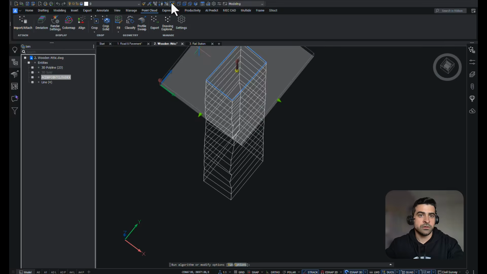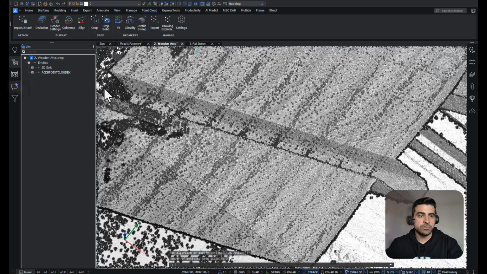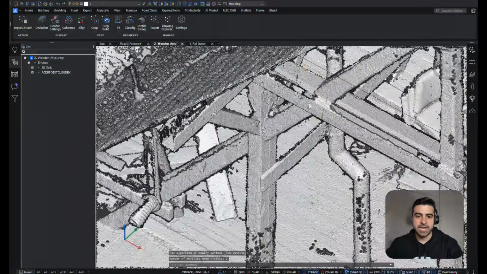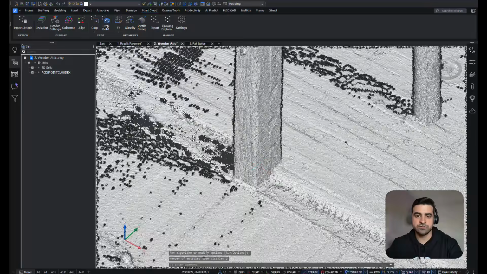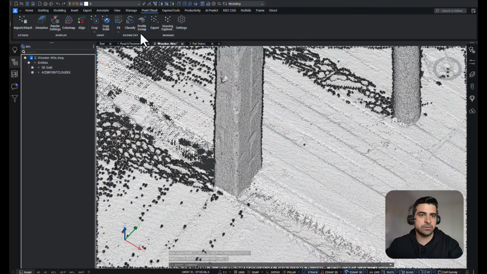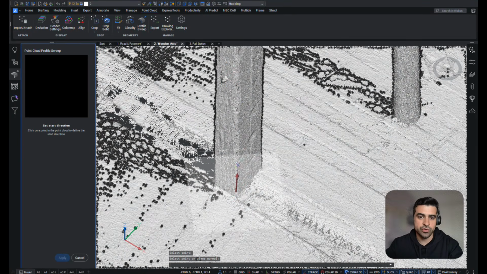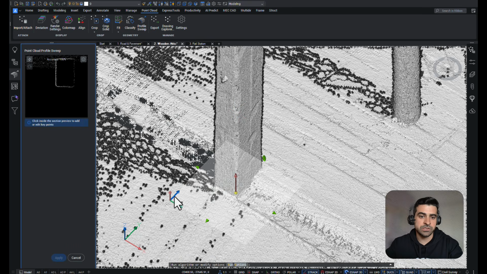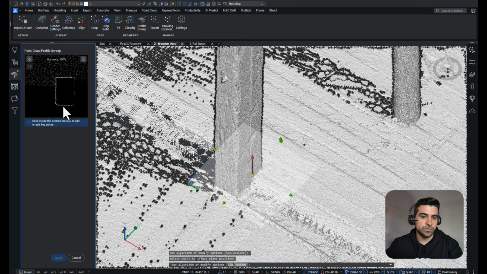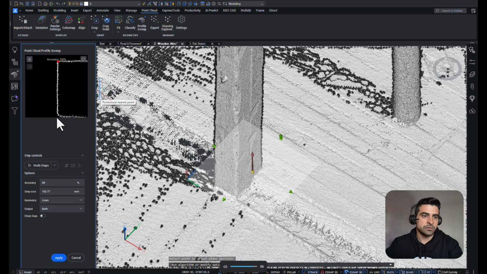Okay. At this point, we recommend enabling each individual step, like going back on each step, just to make sure you're creating the profile in the best way possible. So let's repeat the process once again, a little bit higher. There you go. Repeating the process.